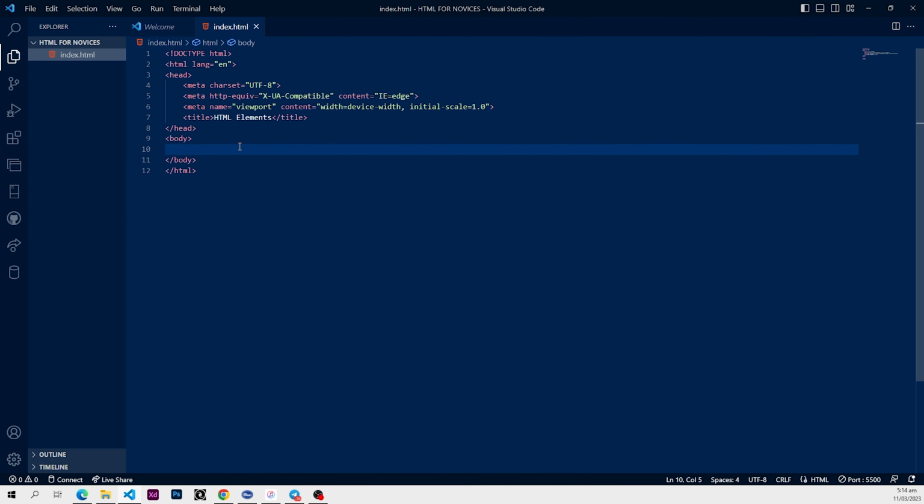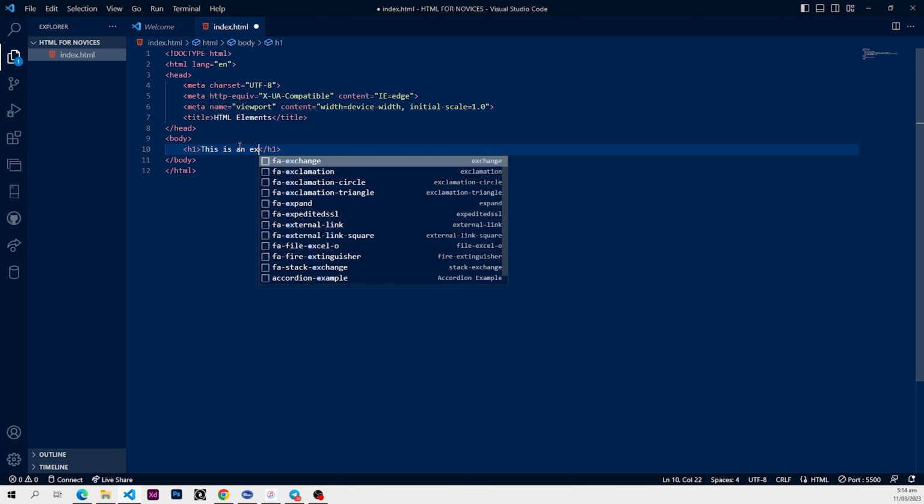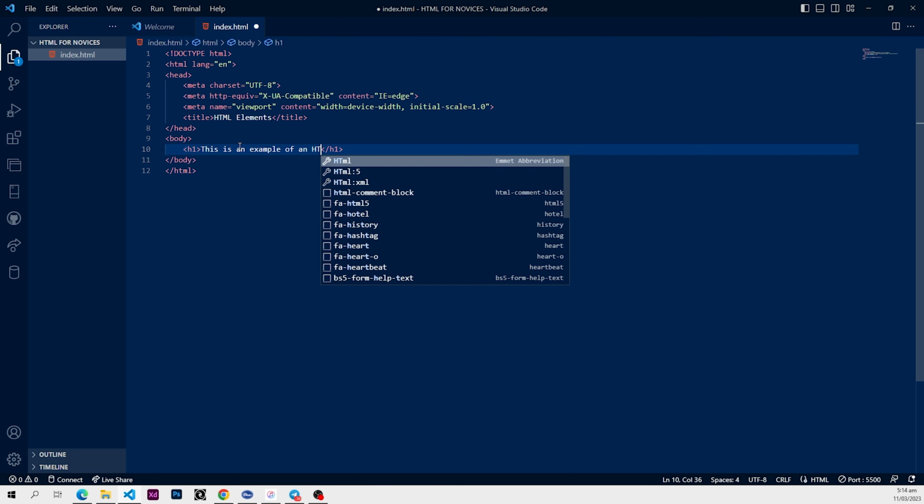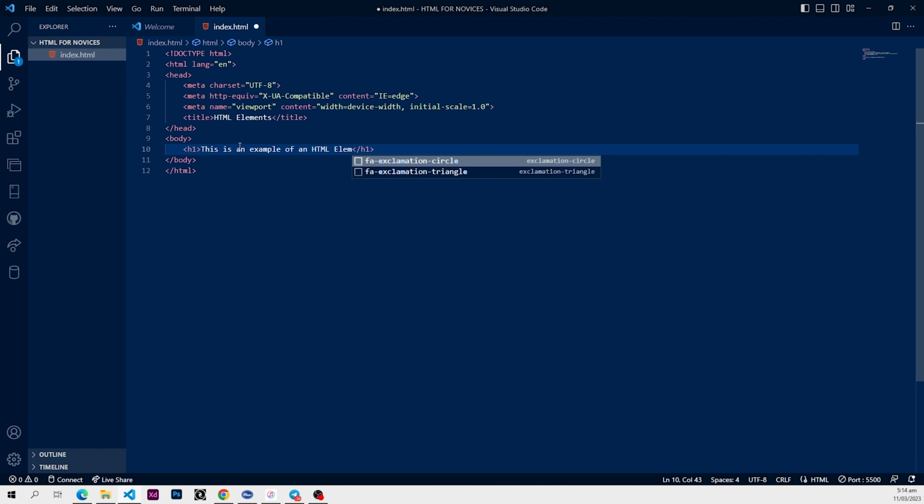I want to demonstrate an example of an HTML element. We're going to go with the heading tag. So H1. All you have to do is type H1 and then hit enter. Now I want to place some text content within. I'm going to go back into the browser and the text content is right here.